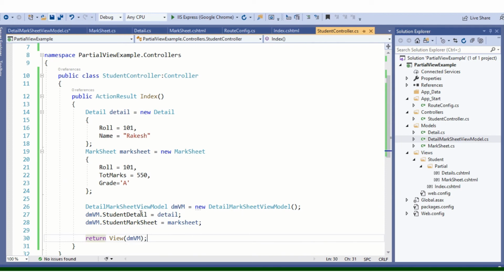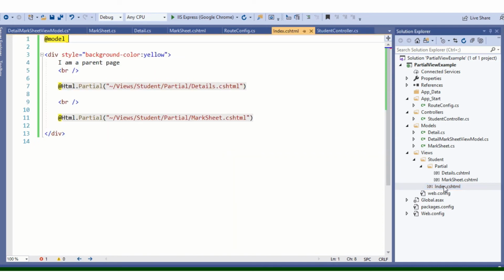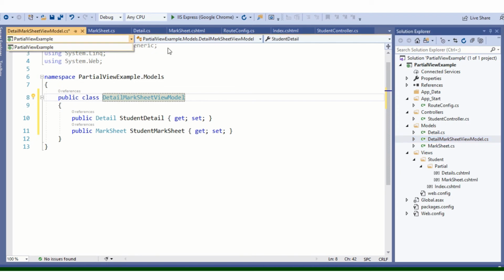So after passing this model, we will go to the corresponding view. We will go to the view. What is the view? This is the index view. So this is the index action. So we will go to the index cshtml. So here what I will inherit, this one, detail marksheet view model. Okay, so I will write here. I will go to the index page.